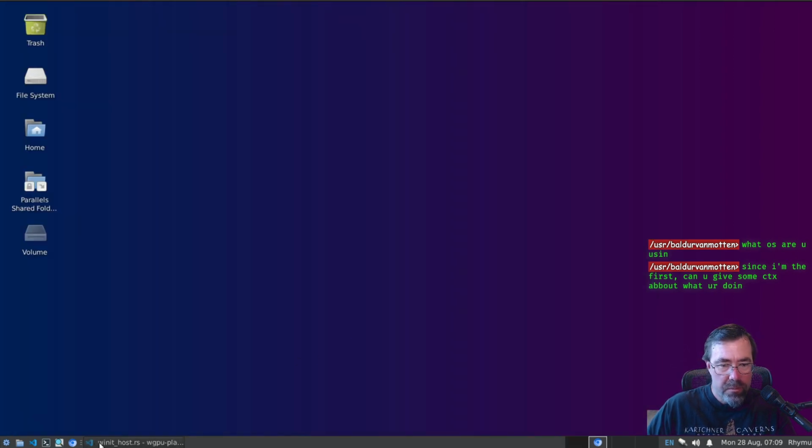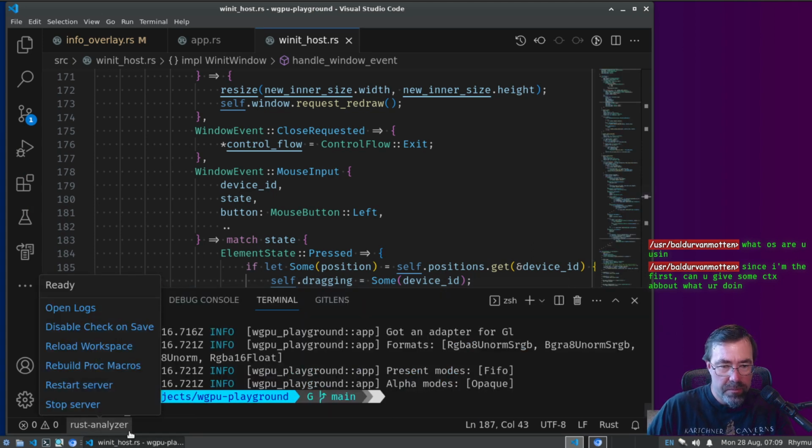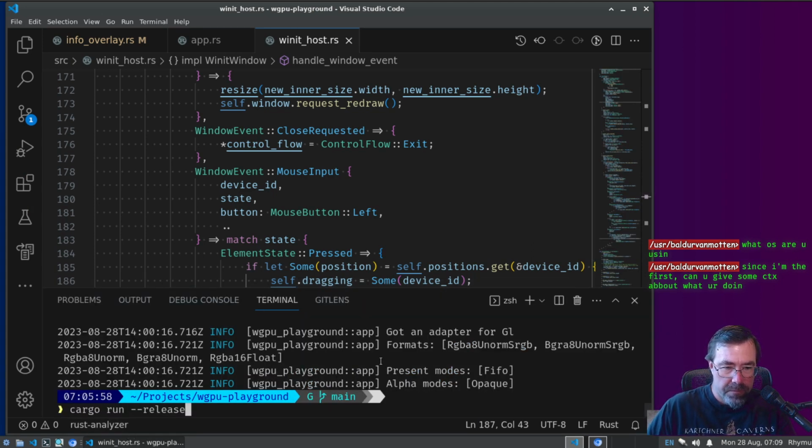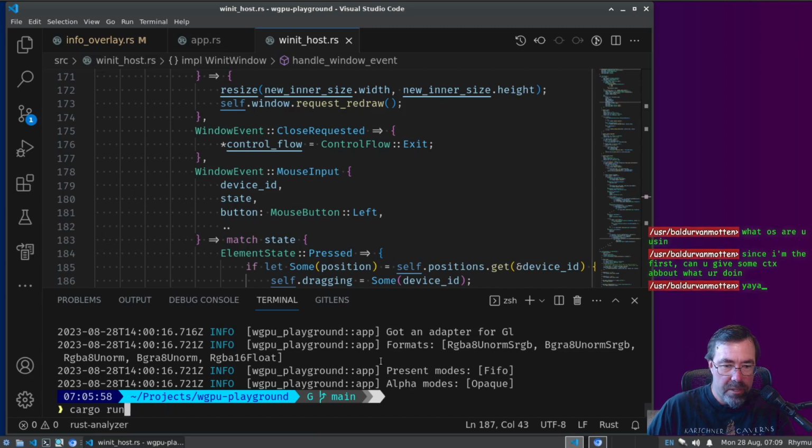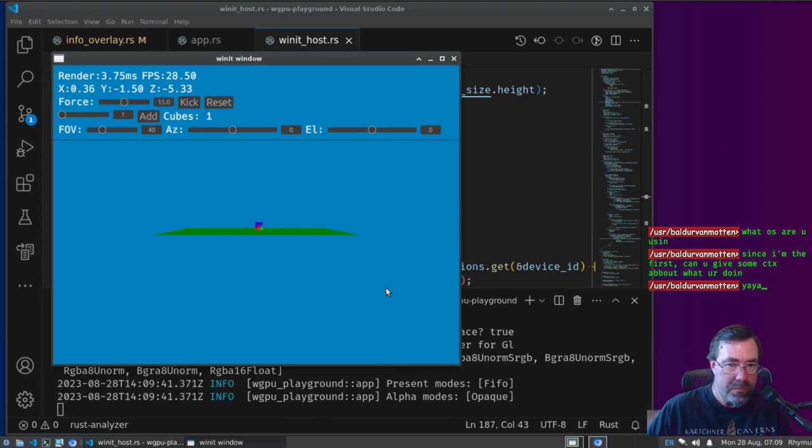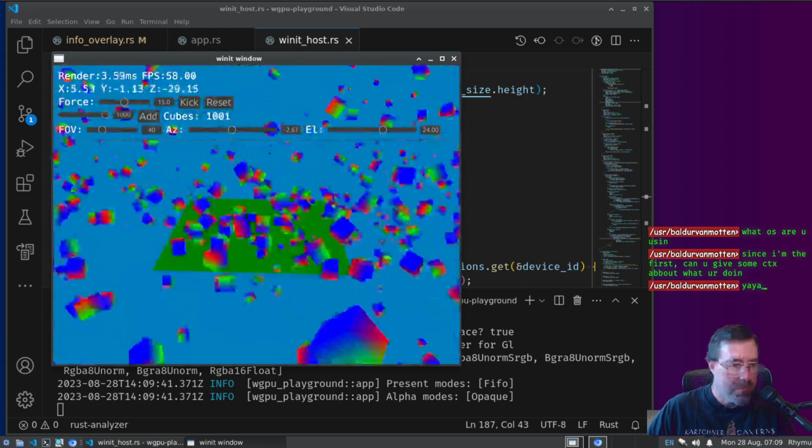Why am I not? I should be running my program, right? To show you what I'm doing. Oh, I don't have that command. Hold on, hold on. I'm not set up for this. Target. Release. There we go. Explosion of cubes incoming. There we go.